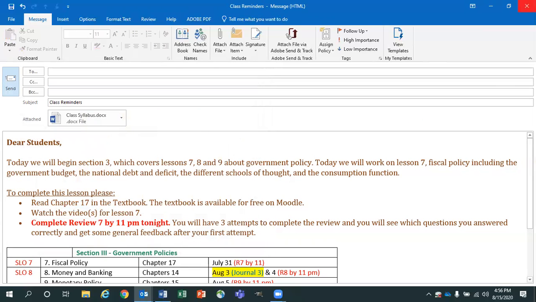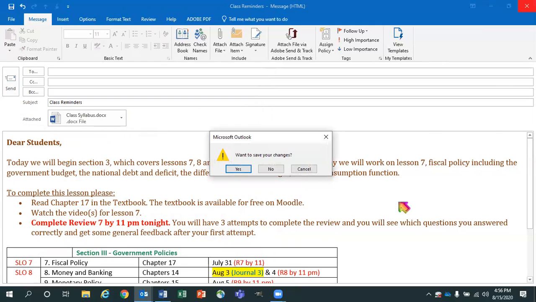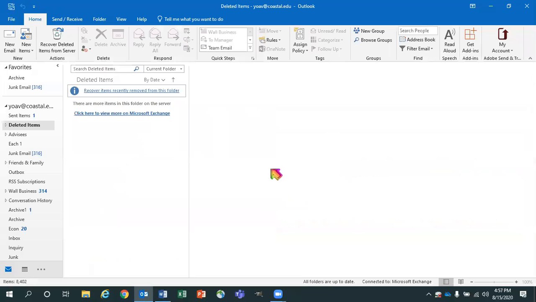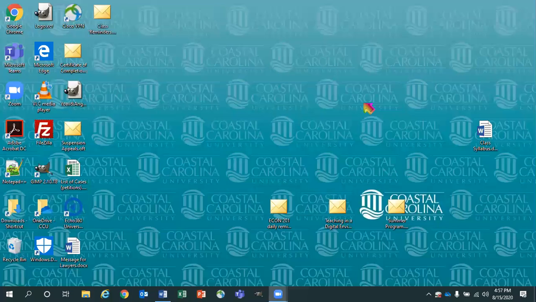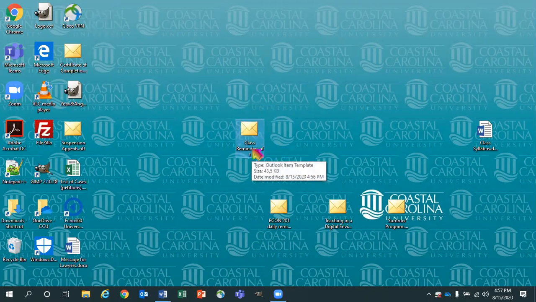And now I can close this Outlook message. Outlook is going to ask me if I want to save this, but I already saved it as a template, so I don't also need to save it as a message. And I'm going to say no. Now I'm going to close Outlook and go to my desktop. And right here on the top, I have my class reminder saved as an Outlook template.